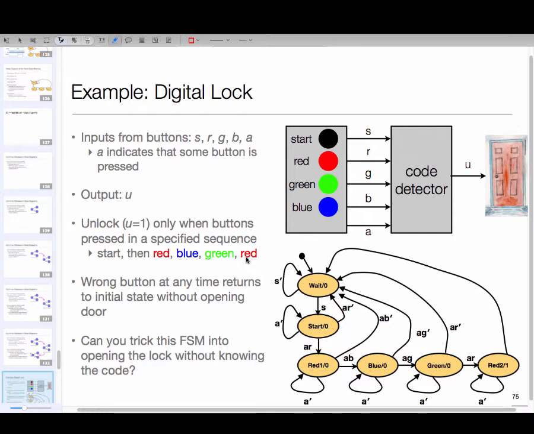So this is what we have out here, the state machine. Let's walk through the state machine. We start out in the initial state, and we're basically saying S prime, you stay put out here. Okay, so basically saying if no button is pressed, I remain in the start state.